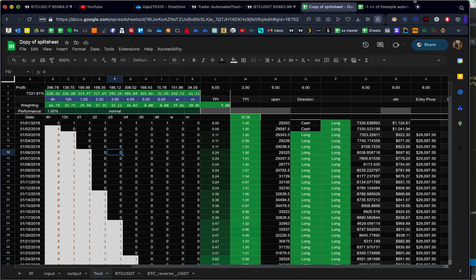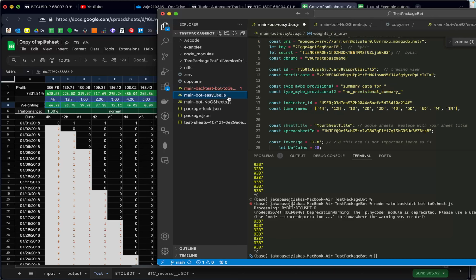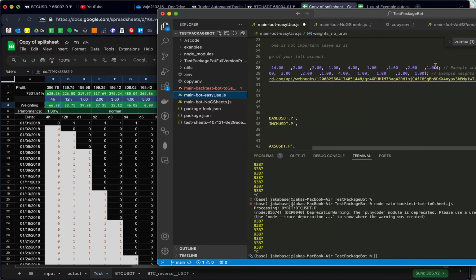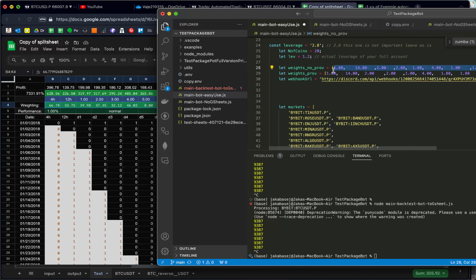After that, you copy those weights to Visual Studio Code, the bot package, bot, and you paste the weights here in this section, like this.